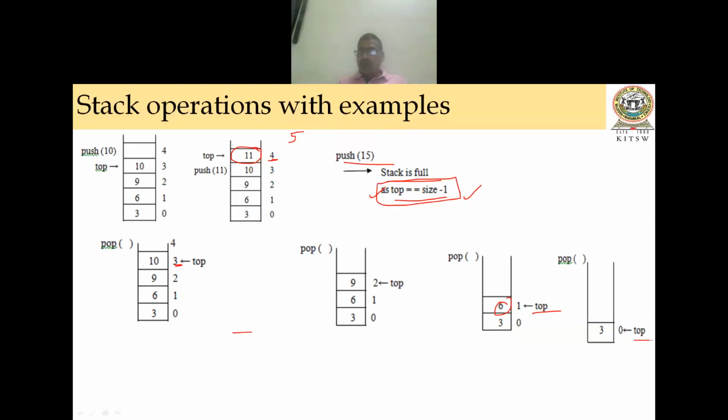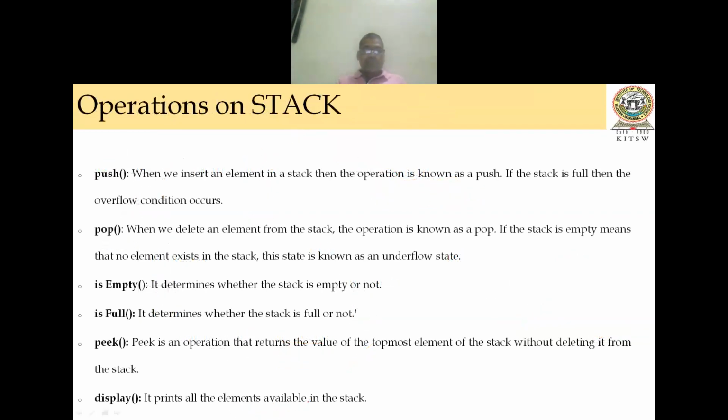Now top is becoming 0, top is pointing to index 0. Then if you call pop again, 3 will be popped here. After popping this 3, top is equal to top minus 1. If you call pop again, it is going to display stack is empty. There are no elements to pop. So when the stack is empty, once top is equal to -1, you will say that the stack is empty.